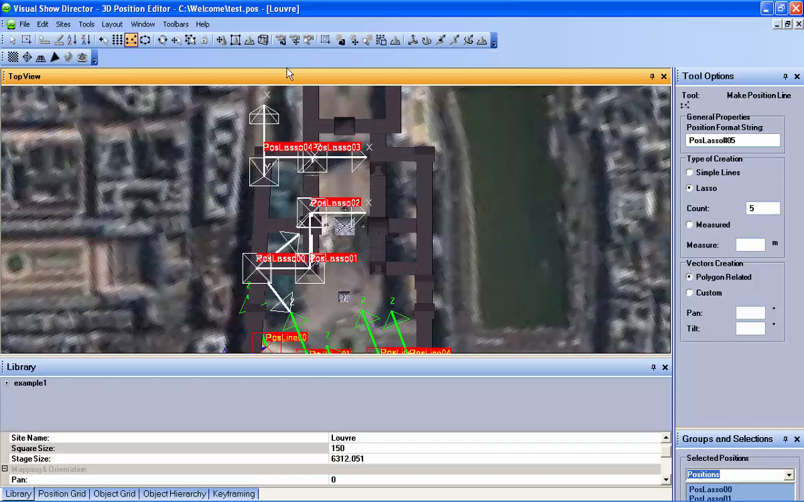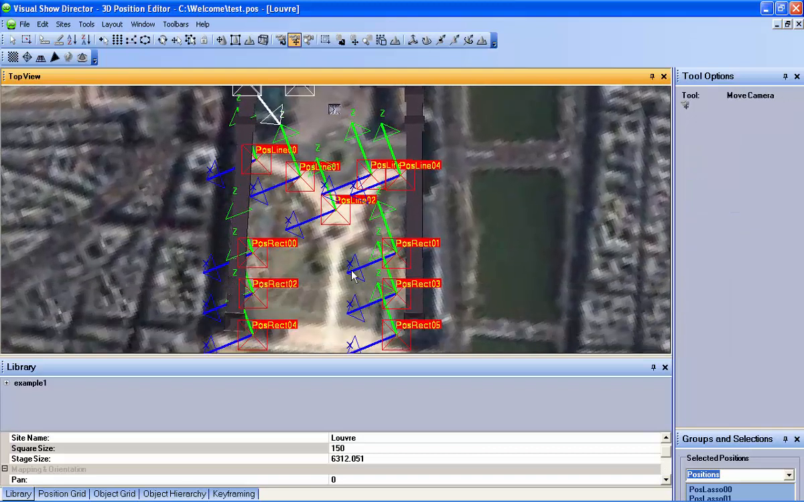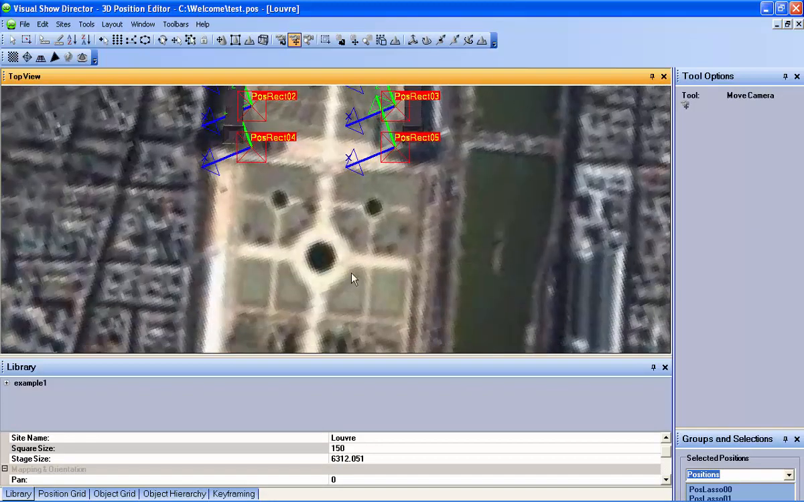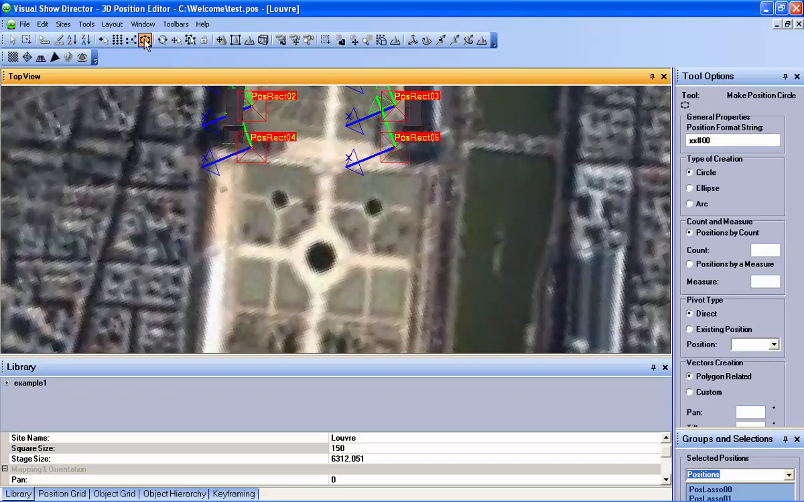Finally, insert other positions in this area. Select the Make Position Circle tool. Select the Circle option. For example, Positions by Count, entering 5 in count. And finally, enter the pause circle, pound character 0, 0 name in the position format string. Click one time for the center. And enlarge the size of the circle with the mouse. With the last click, you create the positions.